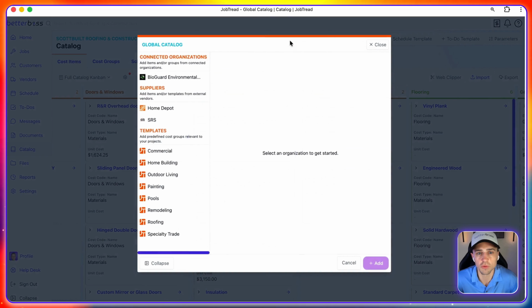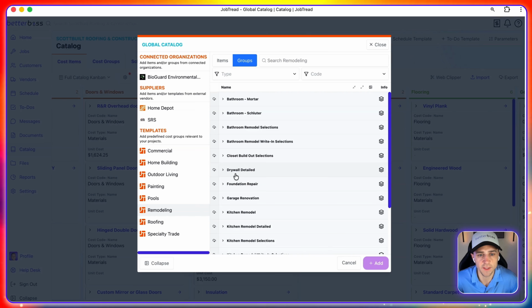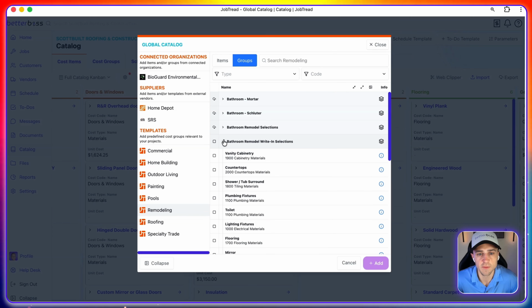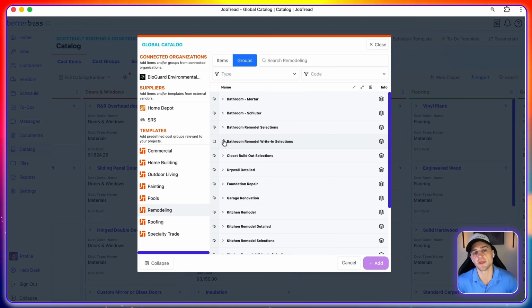Now they have a global catalog here. So basically I have these templates for roofing, remodeling, and then you can just import these. The biggest thing is you want to make sure that it's streamlined all the way from building out this estimate to ordering materials, job costing, and attaching your expenses.